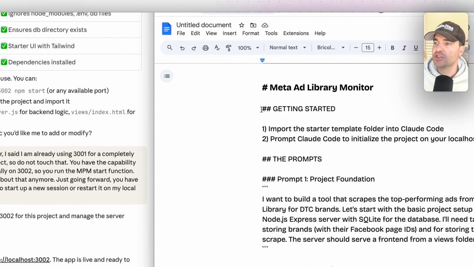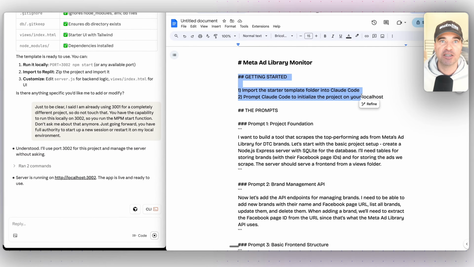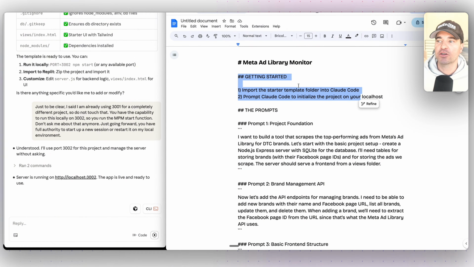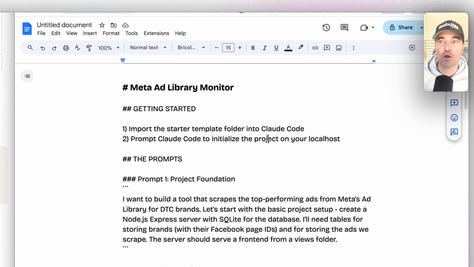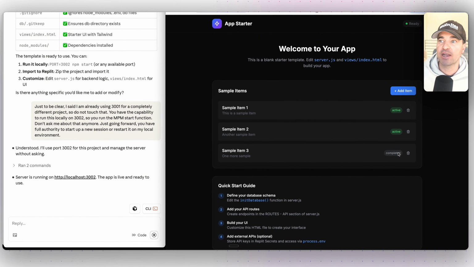And then I just followed these instructions here on getting started. So I started with that folder as the base of my project in Claude Code. And then I just prompted Claude Code to initialize the project on my localhost. And so now you can see we have this blank template up and running on my localhost.